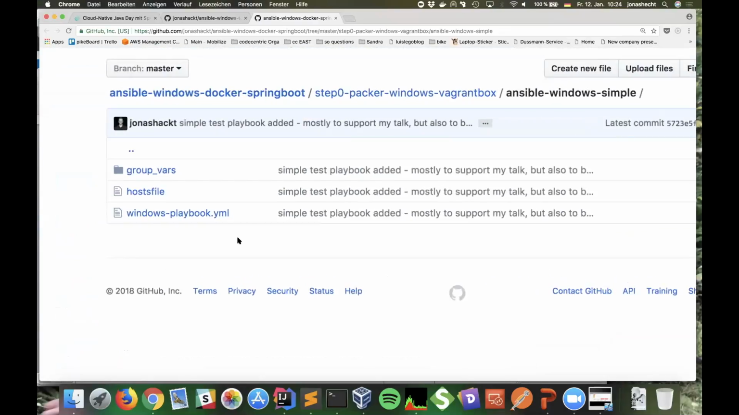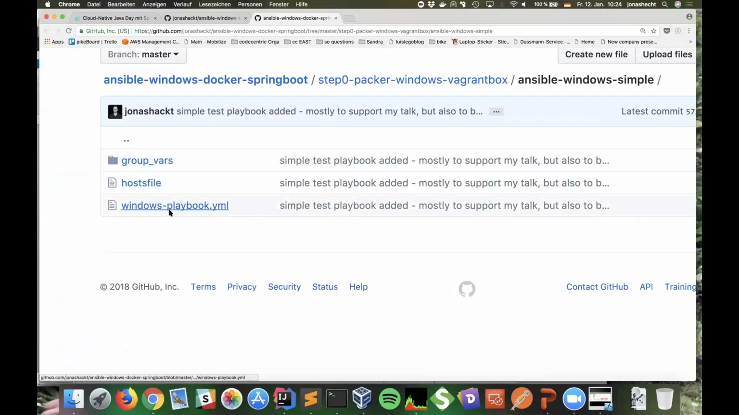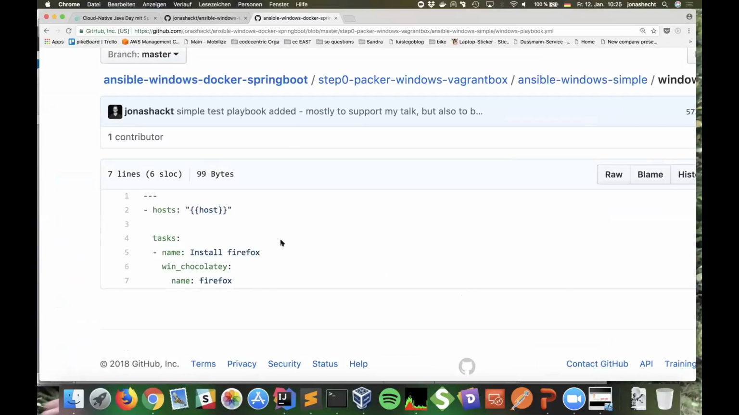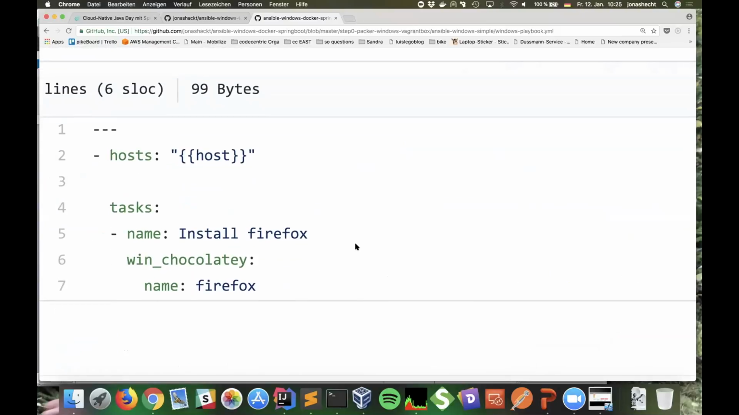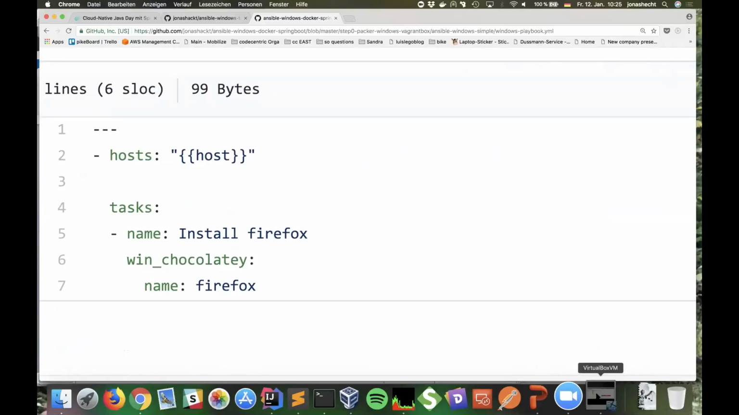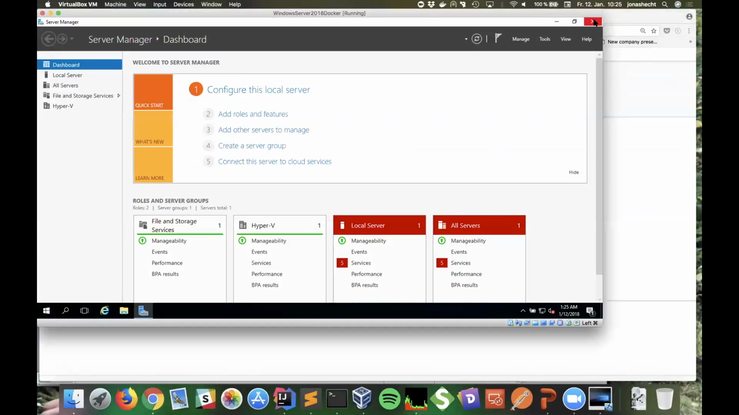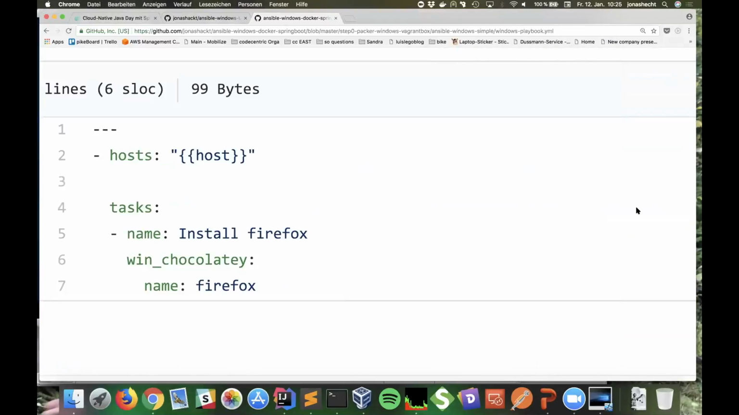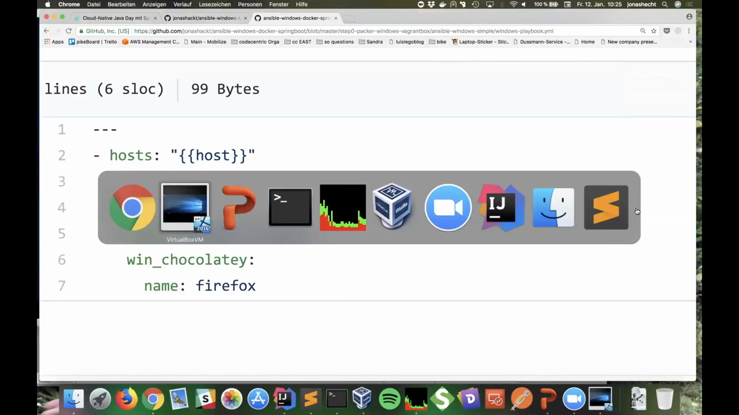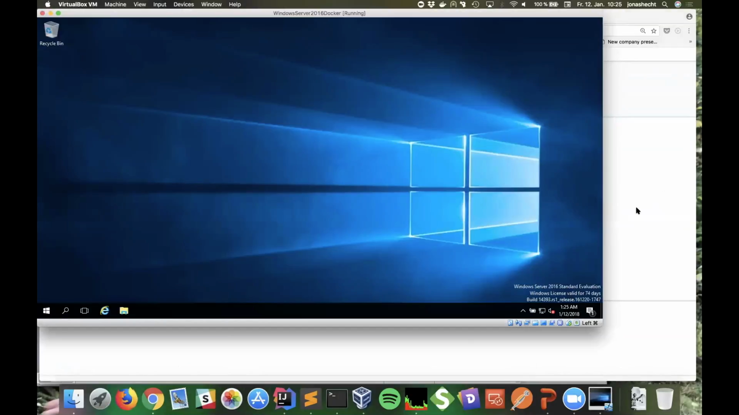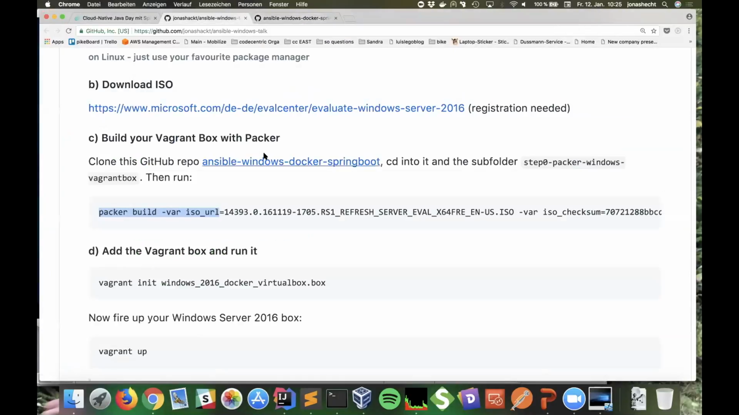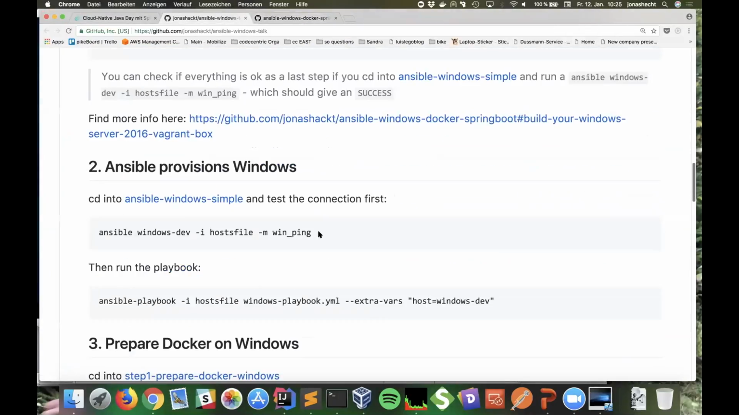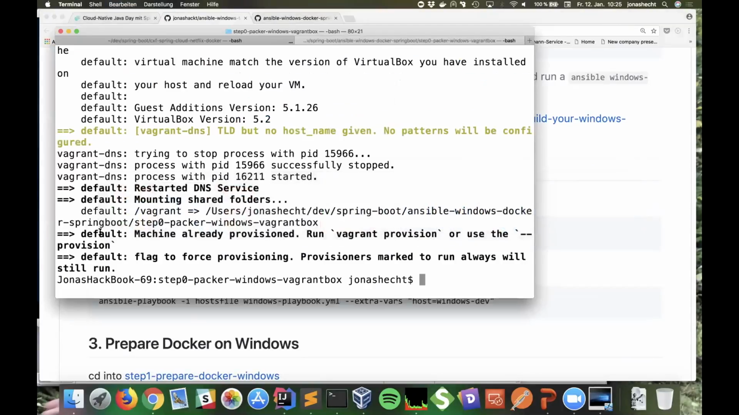It's like that. You have a playbook, you have a host file, some group vars, and it's really looking simple. This playbook just installs Firefox. And as you know, this ugly Internet Explorer, I mean, I'm doing Windows here, but no Internet Explorer. So I think we should install Firefox here. And the first thing you should always do.